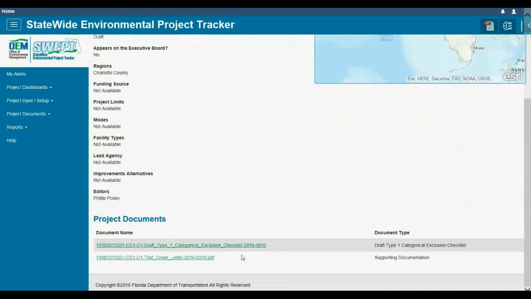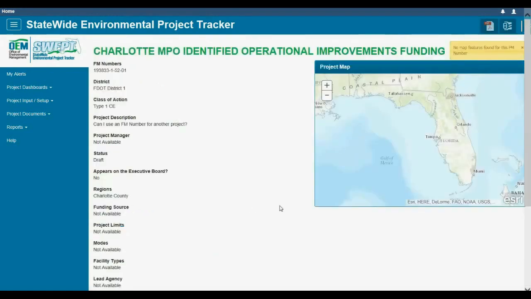Project documents are listed below, documents associated with the project. And if the project has geometry, the overview map will zoom to show us. This project does not have geometry, and we get a message in the upper right corner saying no map features found for this FM number. The other link under project documents is the projects needing approval.